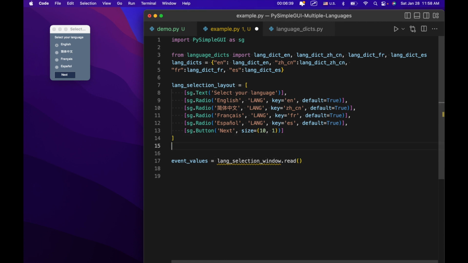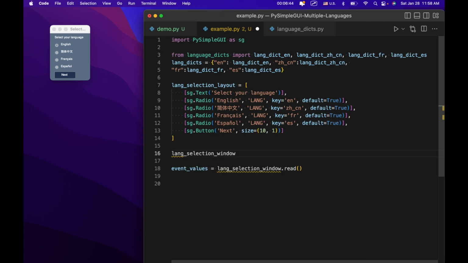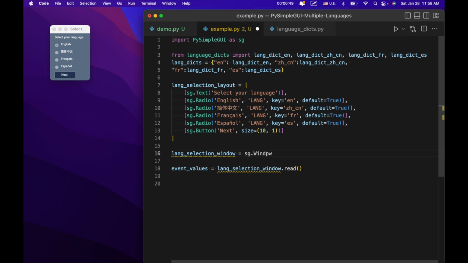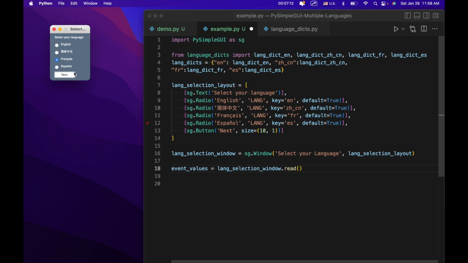Also, I need to create that lang selection window, don't I? Say lang selection window equals sg.window, Select your language, lang selection layout. Cool. Okay, that matches up to that right there. So we're literally just having the user select something, getting a next button and moving on. So we're not even going to use an event loop, really.